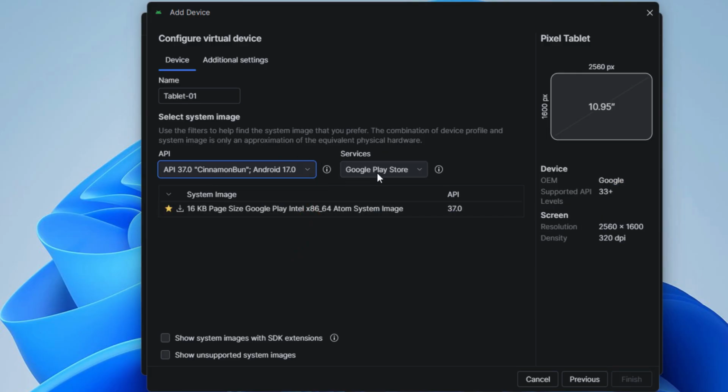Next, under Services, select Google Play Store. This option includes the Google Play Store on the virtual device, allowing you to sign in with your Google account and install apps directly from the Play Store.